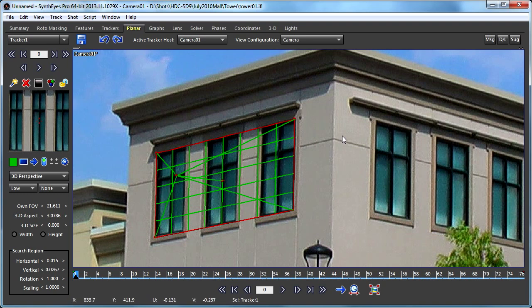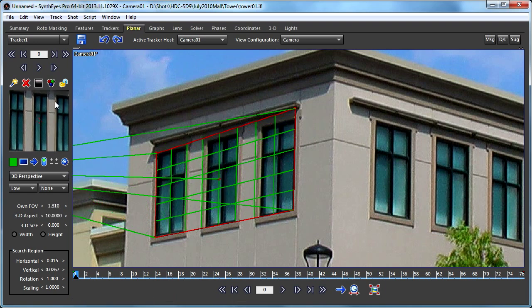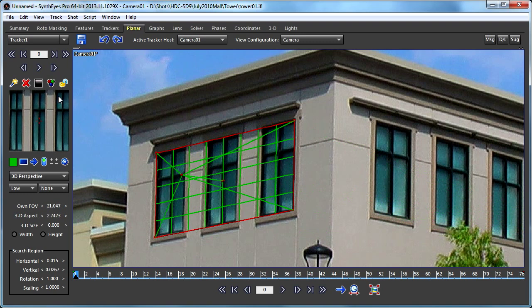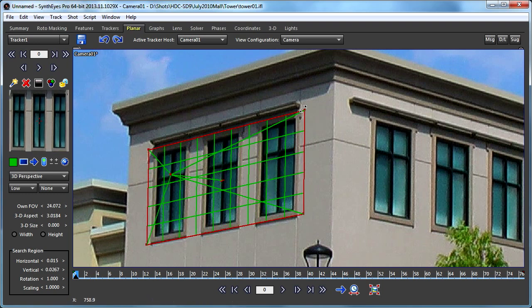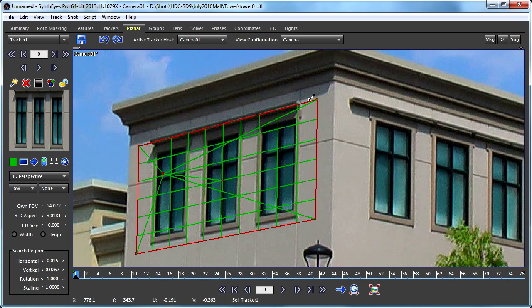And of course I can go and now modify any of these corners, drag them, fine-tune them a little bit. And similarly, I can go over here in the little tracker mini view and do the same thing. So there's a whole bunch of different options here in SynthEyes, and of course those are for additional tutorials too. But the basic idea is, for starters, we get our planar tracker into the right position, and now I'm going to hold down the Shift key and start to scale it up.